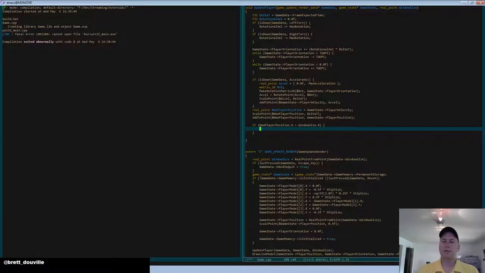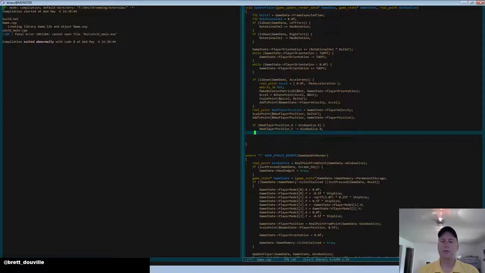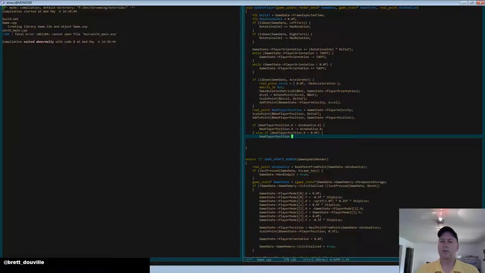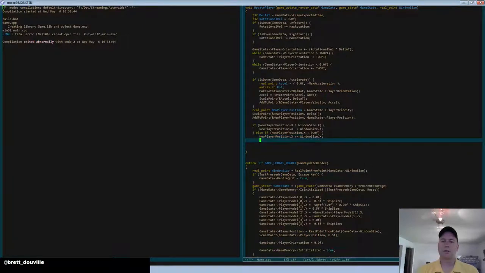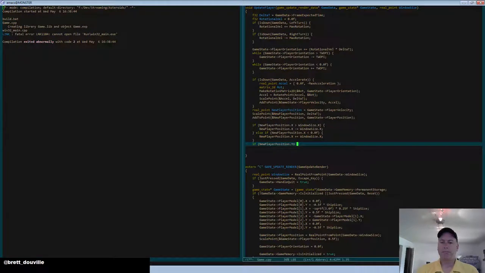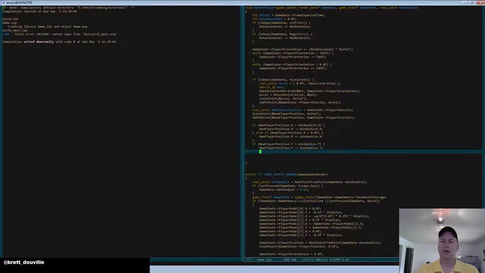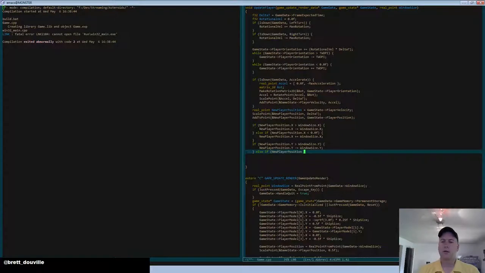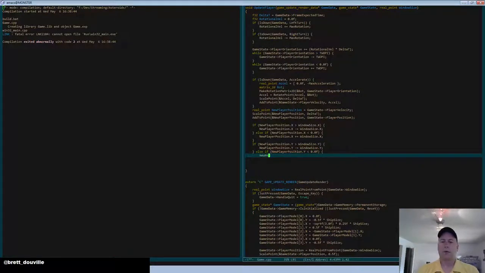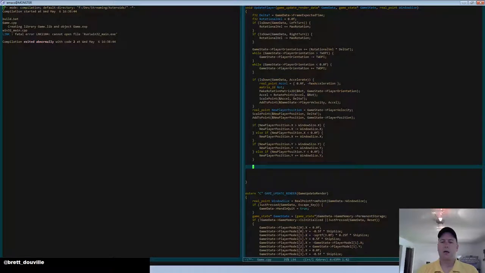All right, so if it's greater than that, we do player position dot x minus equals window size dot x. Basically just normalizing here. If new player position dot x is less than zero, good, new player position dot x plus equals window size dot x. And then we need to do the same thing for y. If it's greater than the window size dot y, then we minus equals the window size dot y. And otherwise, if it's less than zero, new player position dot y plus equals window size dot y. Good. And then we just need to set that in new player position.